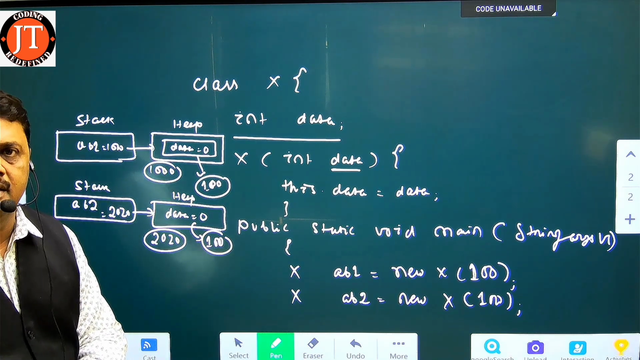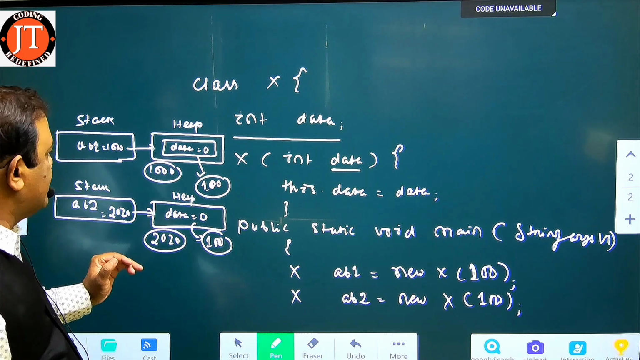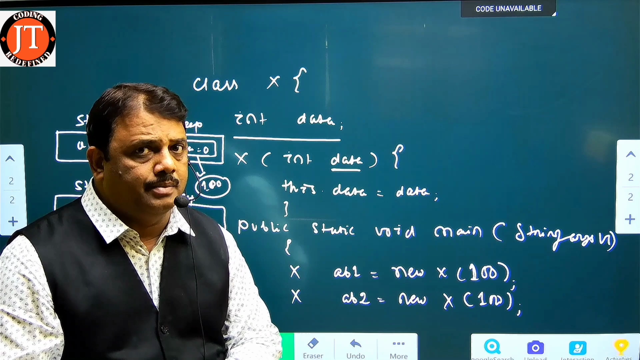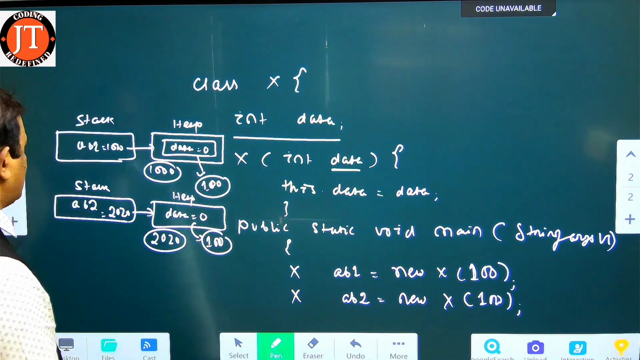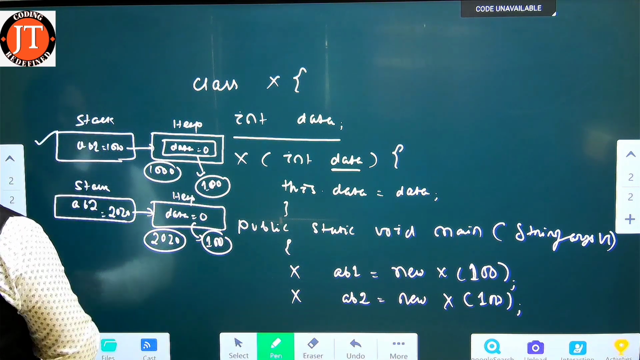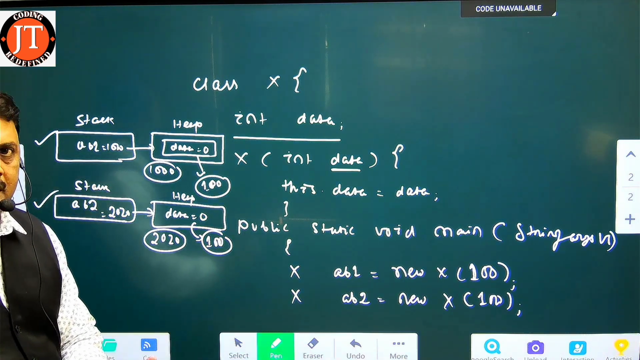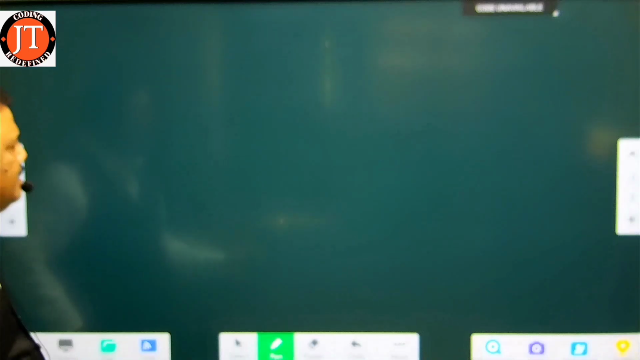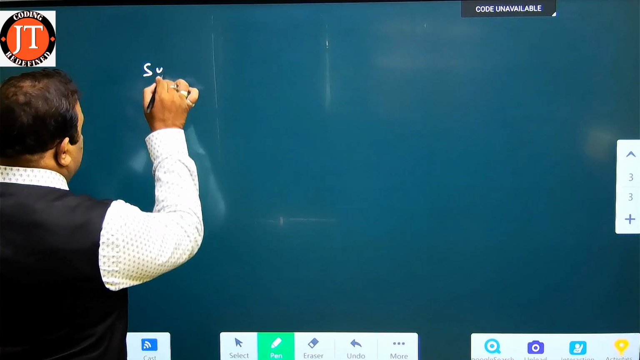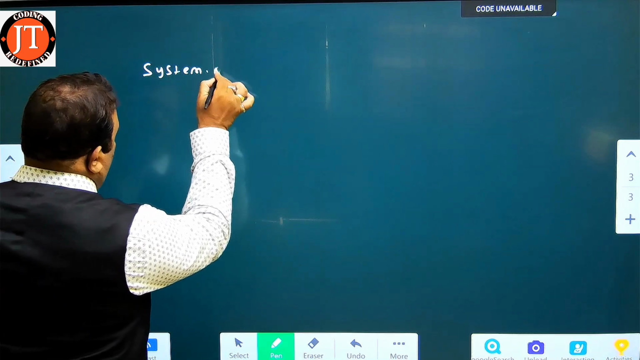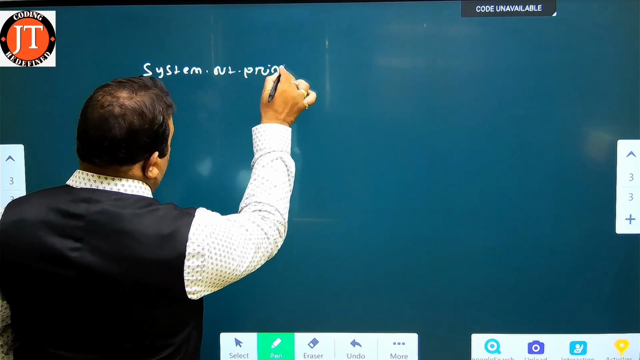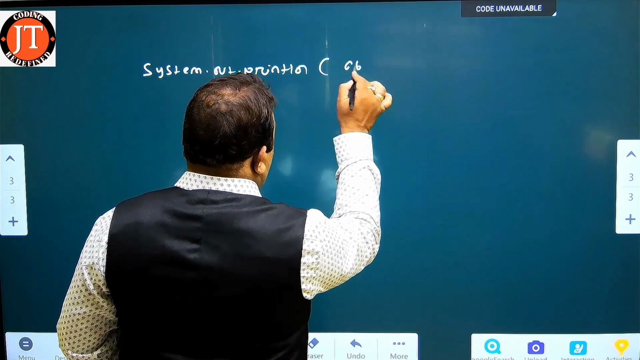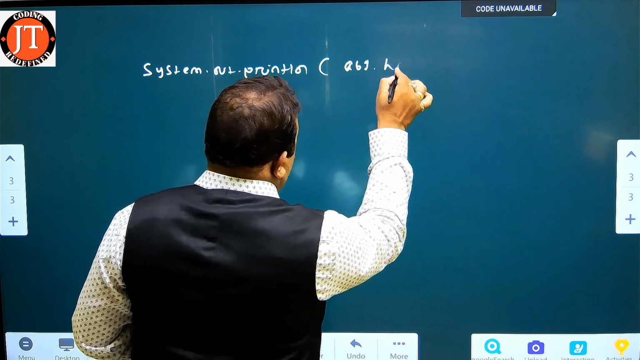Same thing I did. Now the question is, why do you call them a pair of methods? That is the main question. Here you see, AB1 points to the first object, AB2 points to the second object. Now I move to the second page. Here you see, I write System.out.println, and here AB1 dot hashCode.